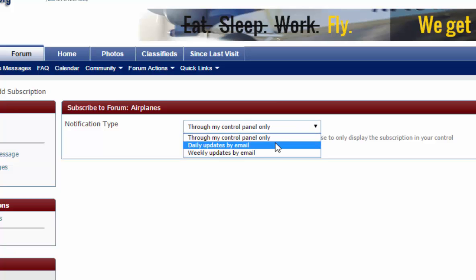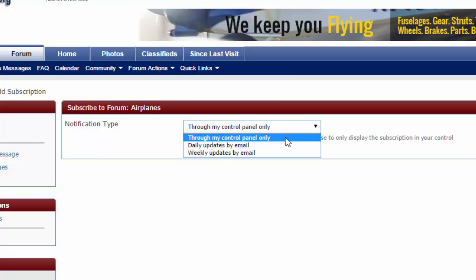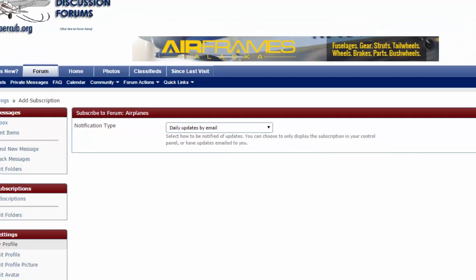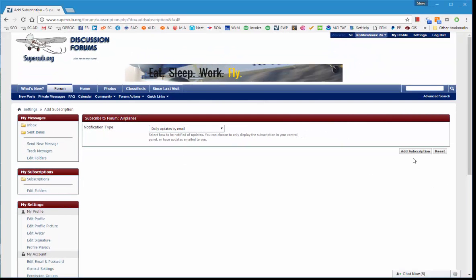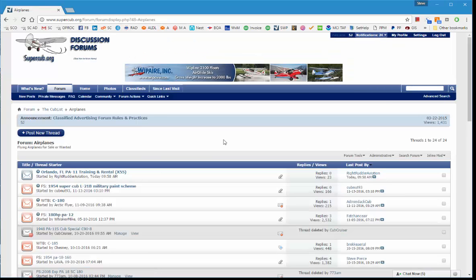I can then set the settings. Do I want a daily update, a weekly update, or just through my control panel? Well, I'd like a daily update because I want to be able to be the first guy on the spot. Add subscription. Now I'll get a daily update anytime someone posts to this forum.